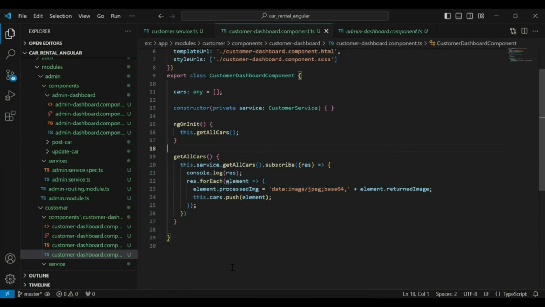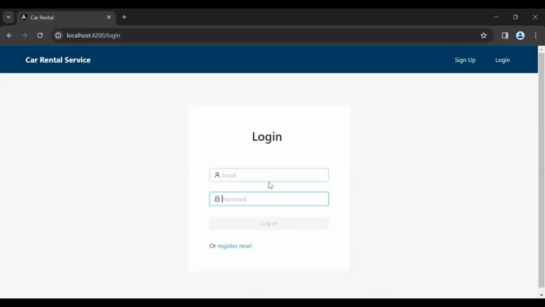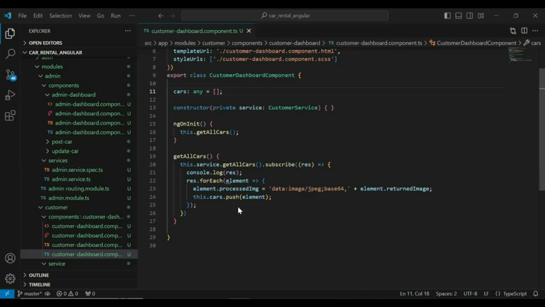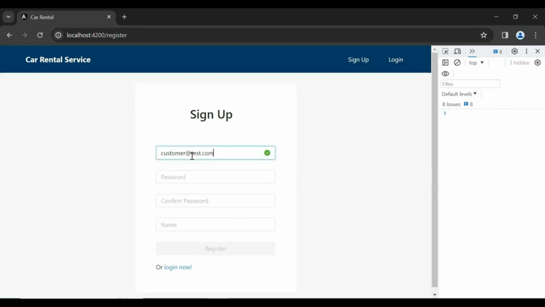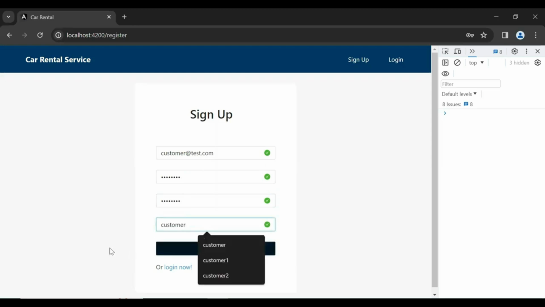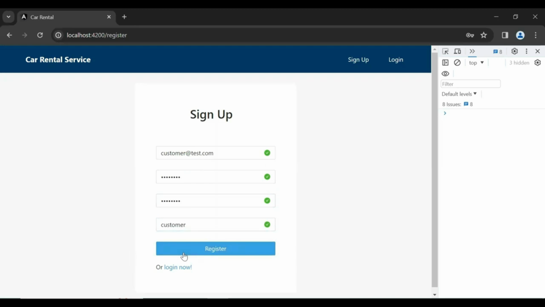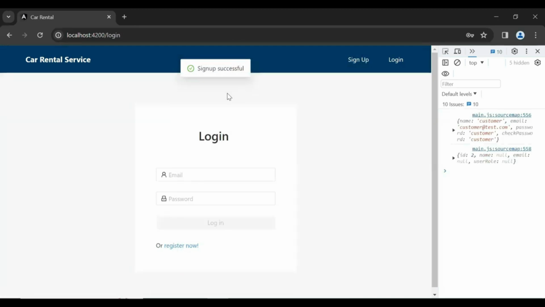Okay, so let's go to our UI and check that we are getting the results. Let's register the new customer. So here I'm going to add the email. Let me add the password, the confirm password and the name. Let's click on this register button and you can see signed up successful.